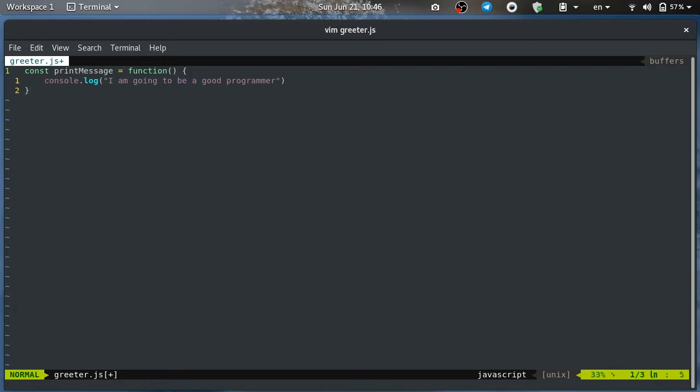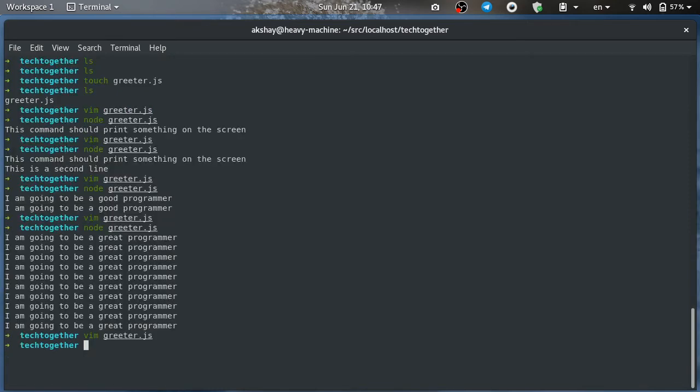So this may be kind of confusing, or there may be many new terms here. What is constant? What is print message? Why is there an equal sign there? Why is it a function? But I'll just assume that we'll pick it up along the way. Now let me try running this, node greater. You can see that it actually didn't print anything.